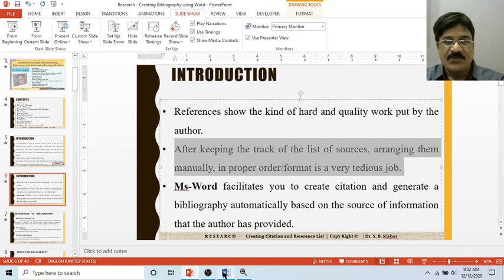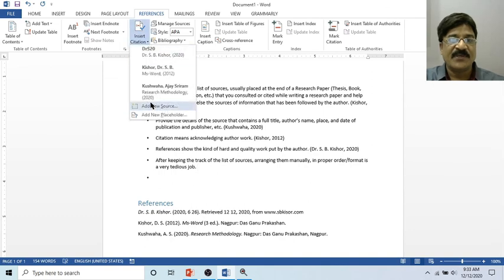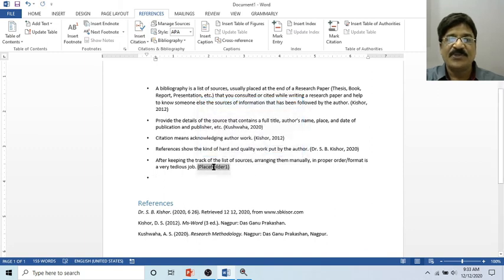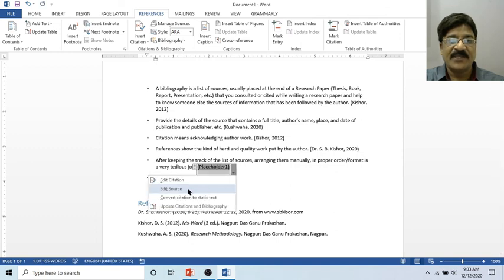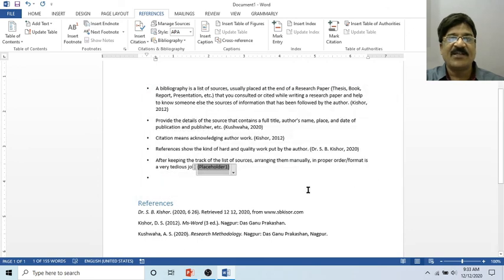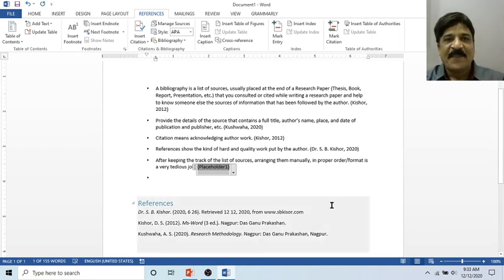Now once again, I am copying information from certain sources, but I don't know the details about the sources. In that case, what can I do? Click on Add New Placeholder. Simply click on OK, that's all. Later on, you need to simply select this, click over here, edit the source, and specify the details. That is the basic idea of a placeholder. I hope you understood how to perform all these operations. It's very easy to create the citation and generate or update the list. So practice it. With that, thank you very much. Have a nice day.